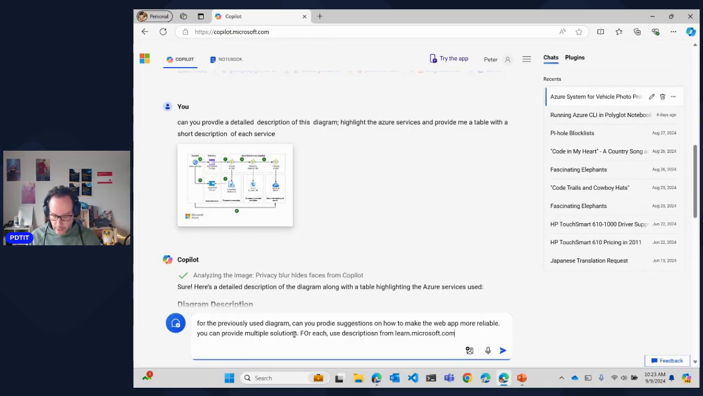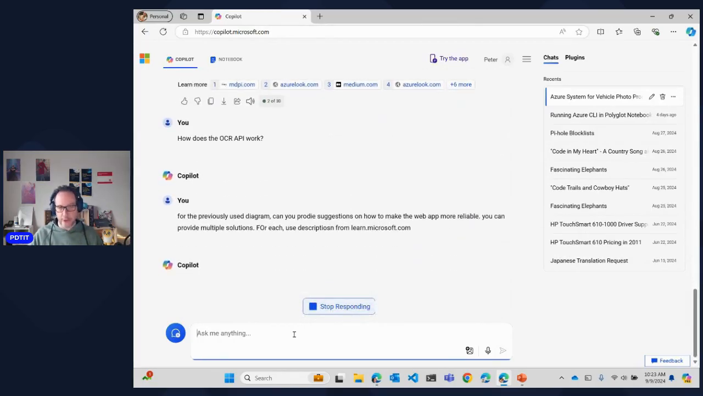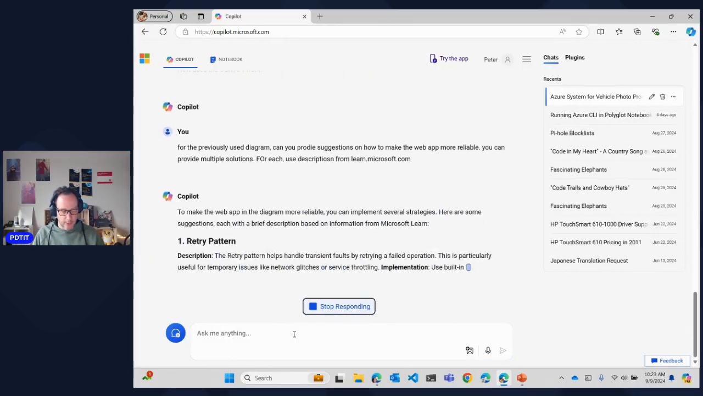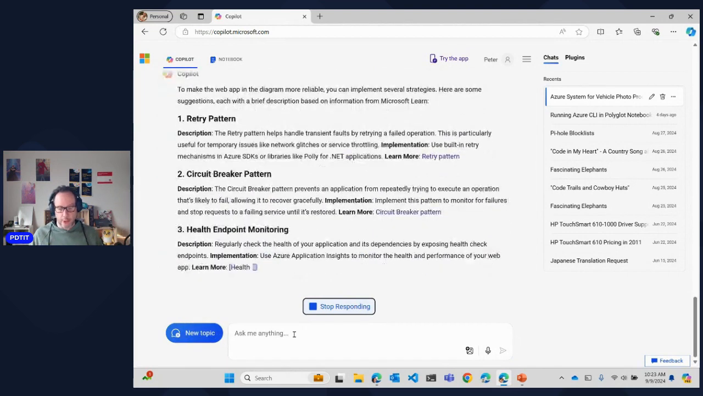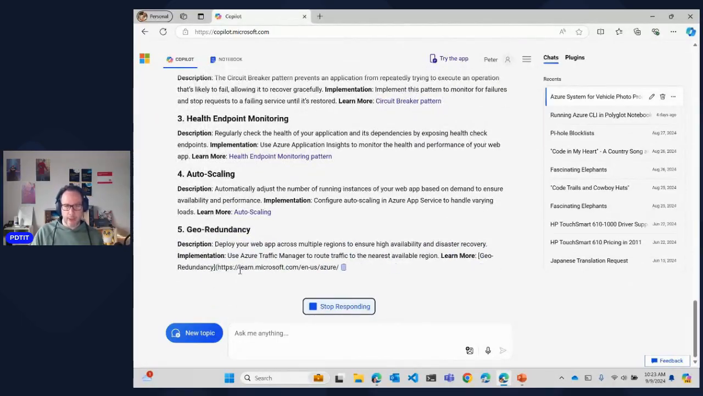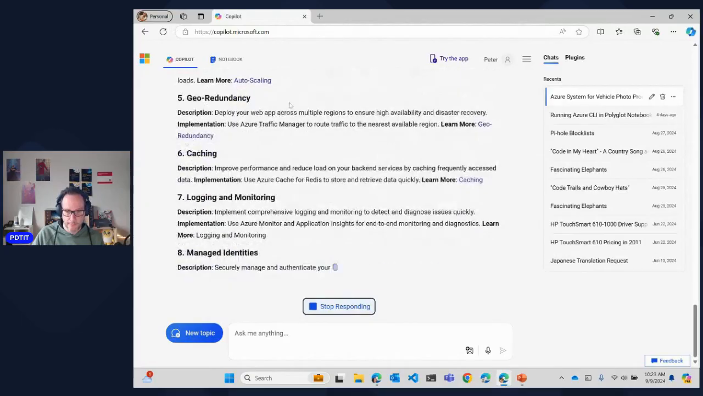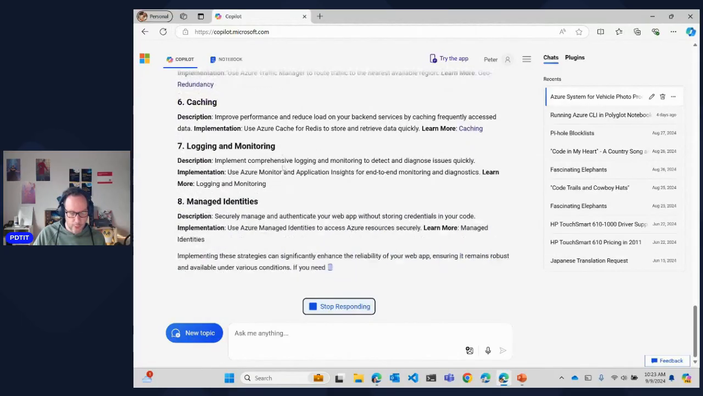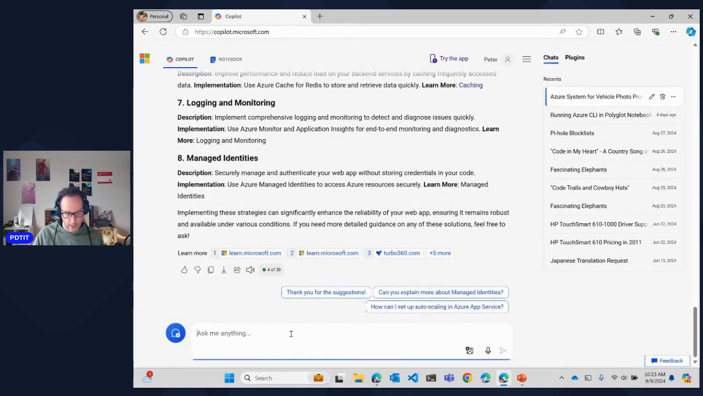Now you can see that every now and then there's typos, and our large language model doesn't even care about it. So the mindset here is that we do have a web app. It's just coming from the diagram, so it learned a bit of that. And what I'm asking now is, just provide me information on how to make this more resilient. So it's providing a lot of descriptions. You need to integrate scaling, geo-redundancy, caching, logging, and so on and so on.